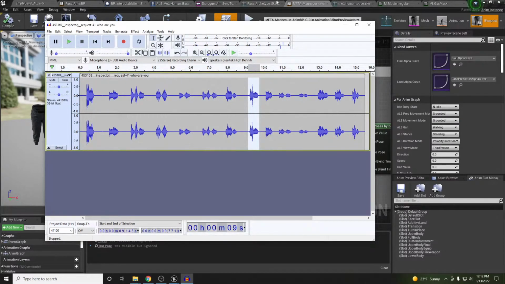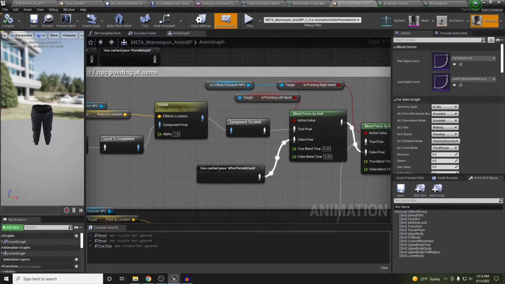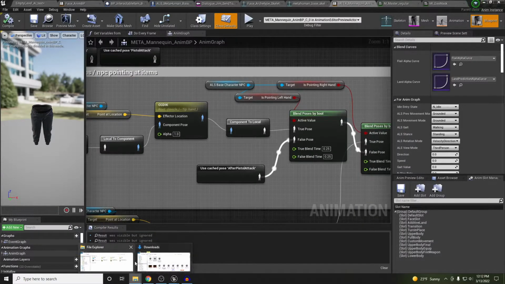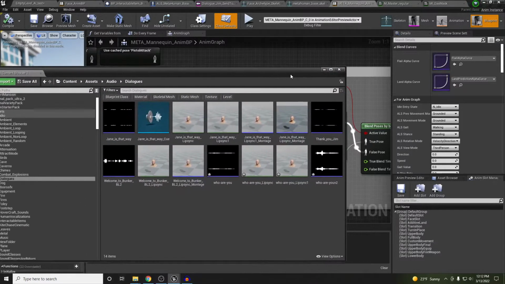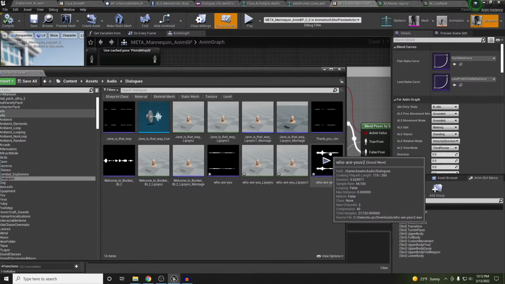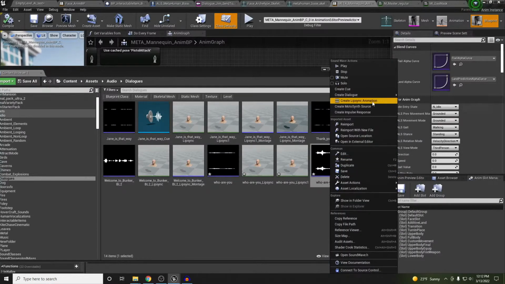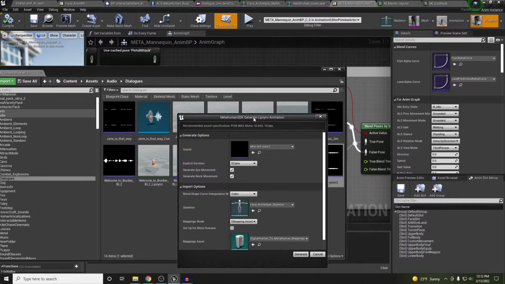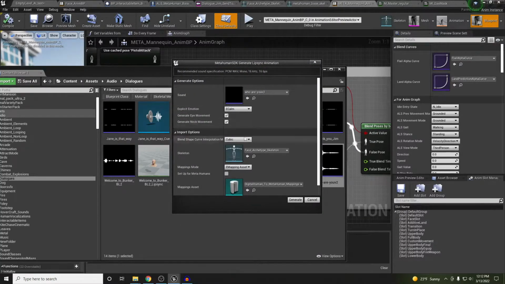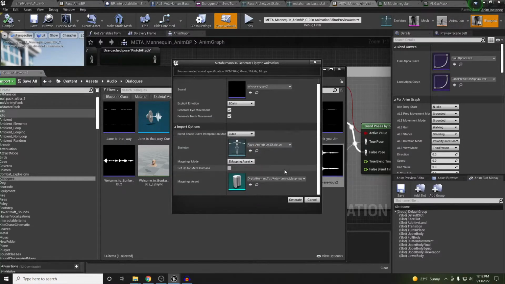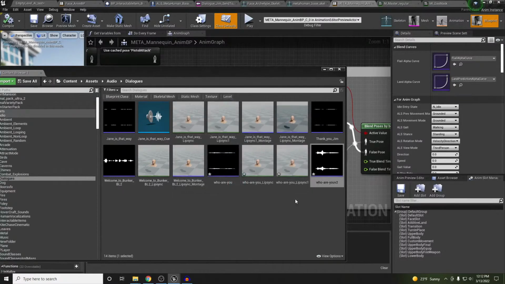Alright, and let's import it. Downloads, who are you, V2, and let's see if that does any difference. As you can see, it's already got quite some larger peaks and valleys in the audio. So I'm going to try and create the lip sync animation again. And one thing that I haven't tried is the difference between the blend shape curves interpolation mode. So we'll try and change that as well, see if that helps at all. Alright, so let's go ahead and click generate.